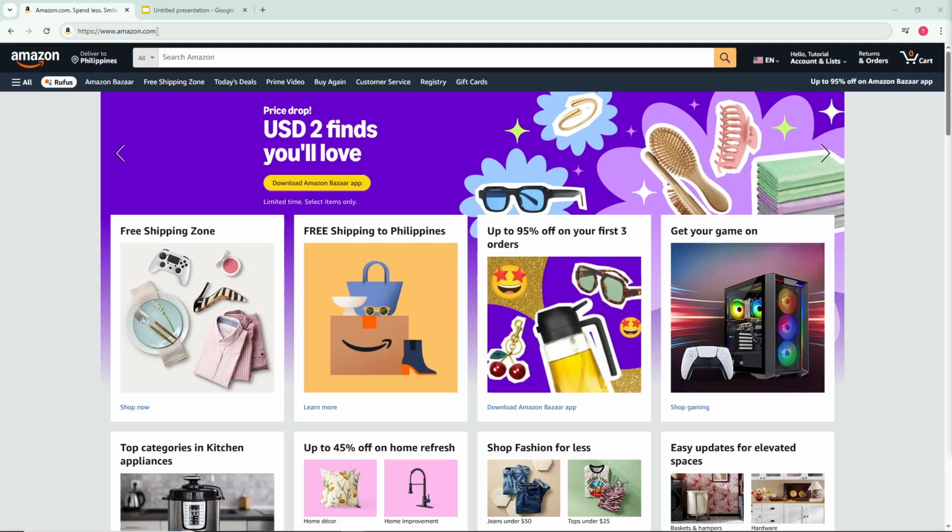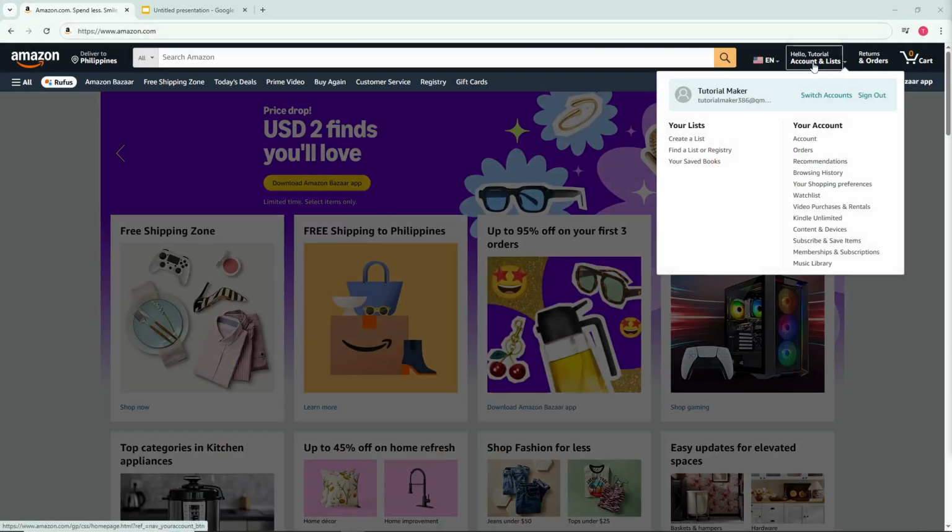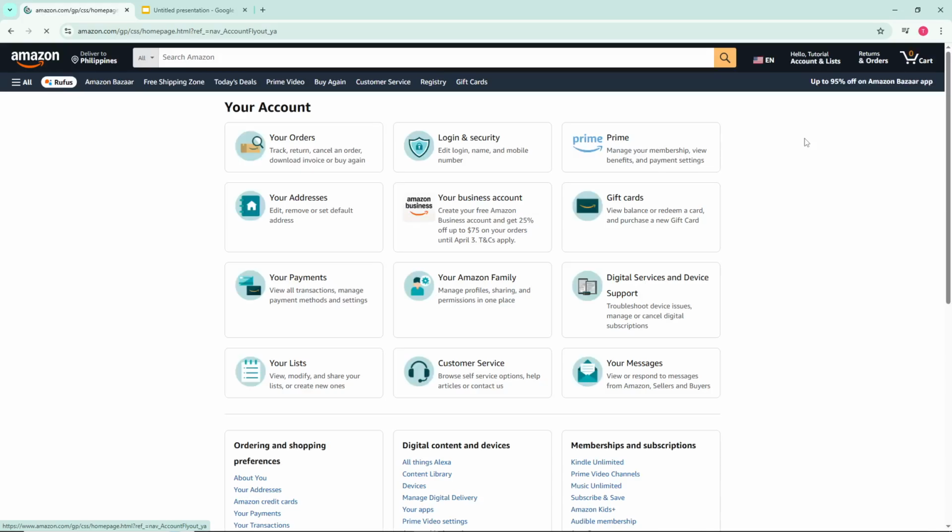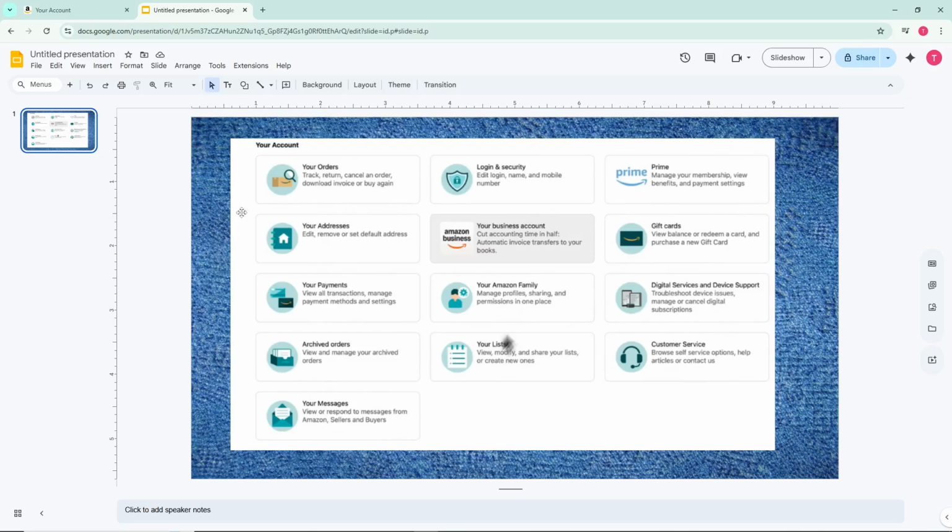Let's start by opening your web browser and heading over to Amazon.com. Once the page loads, go ahead and sign into your account. Now that you're logged in, look up to the top right corner of the screen where you'll see Account and Lists. Click on that, and from the drop-down menu that appears, select Account. This will take you to your main account settings page where you can manage various aspects of your Amazon profile.